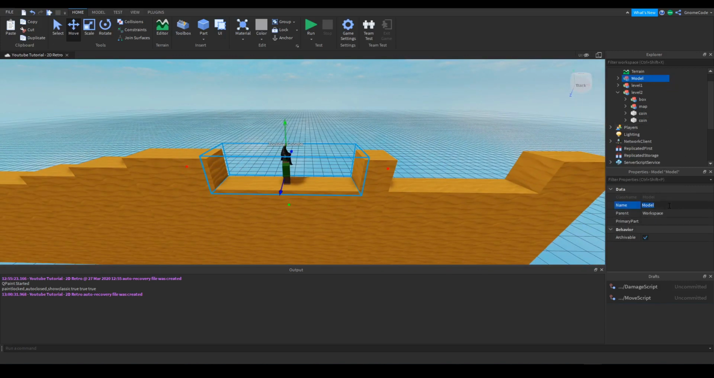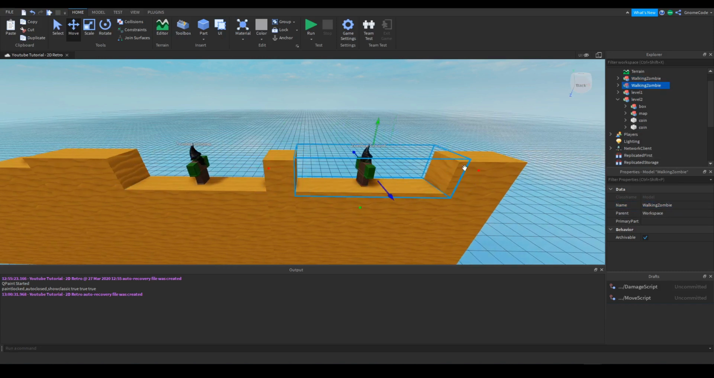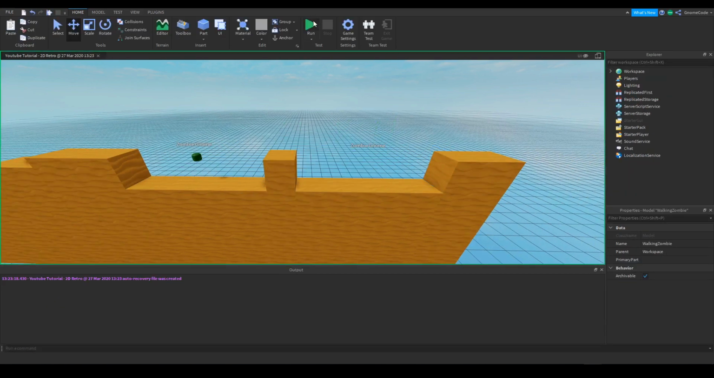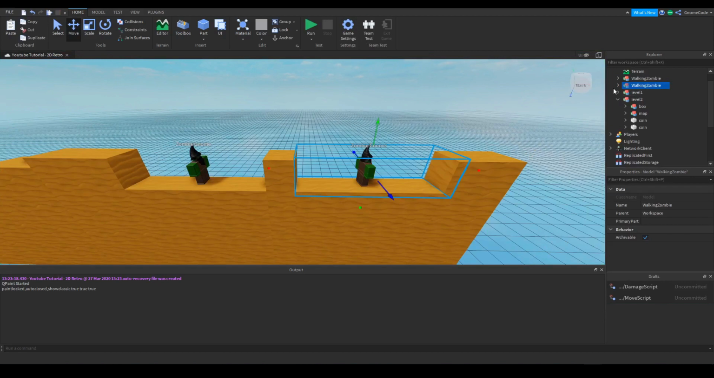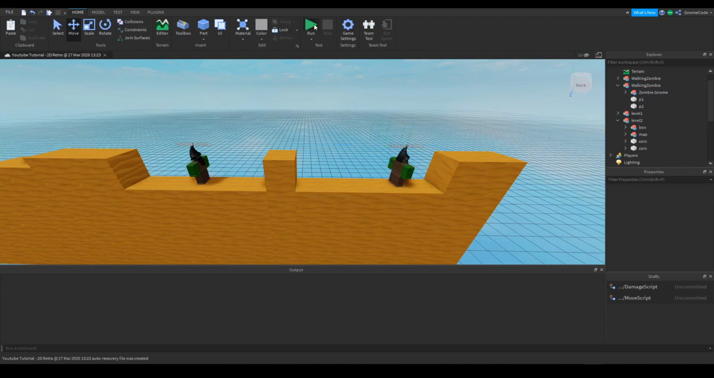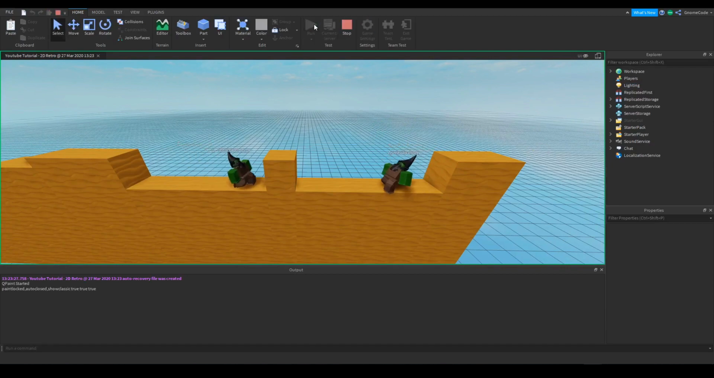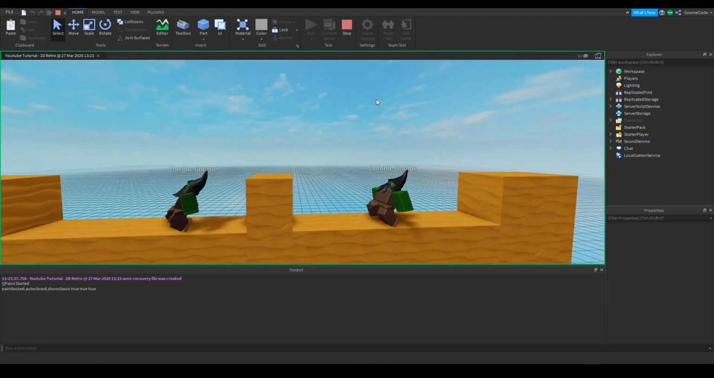Let's name the model as well. Walking zombie. And we'll duplicate one over here as well. Test that again, run. And they're both walking. We can stack them a little bit so we can move the zombie a bit more that way. So then it'll look a bit more natural as they're walking. Super.